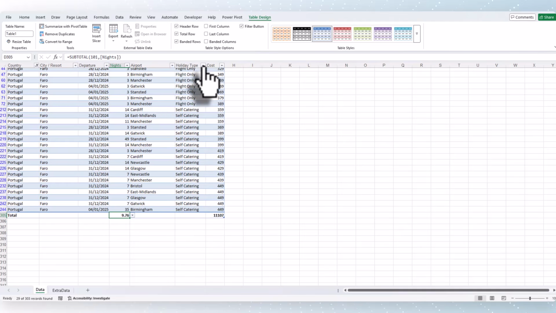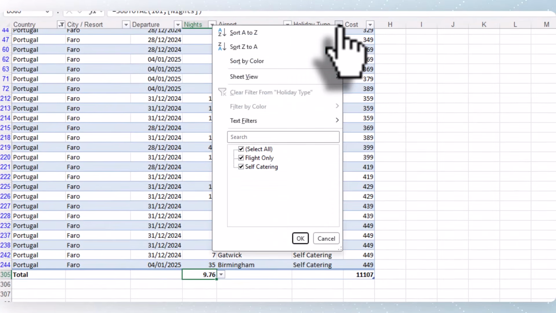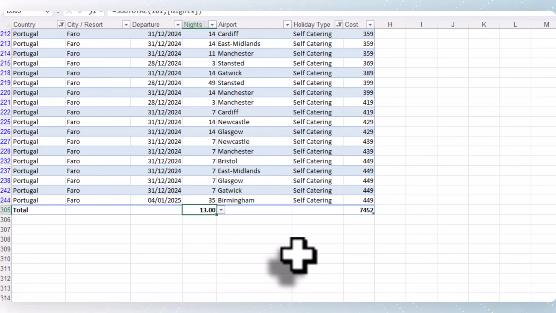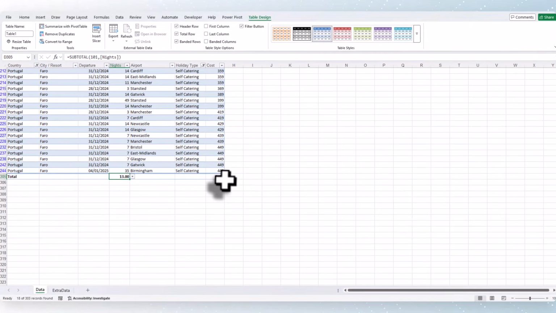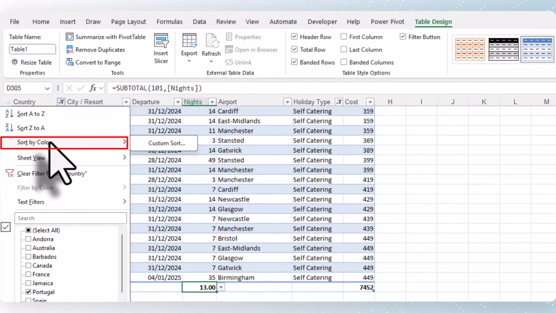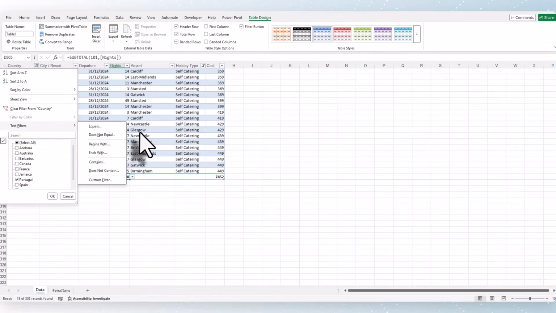So let's see if we can just narrow that down a little bit further by just saying we only want to see self-catering holidays that go to Portugal. And there you go. So we've now got an average of 13 days, and the total, as you can see, has dropped now to 7452. Using filters in this way is extremely useful, and of course you're not limited just to filtering. You can also sort from here as well. So you can sort A to Z, Z to A, or you can sort by color. And of course you've got all the usual filters.